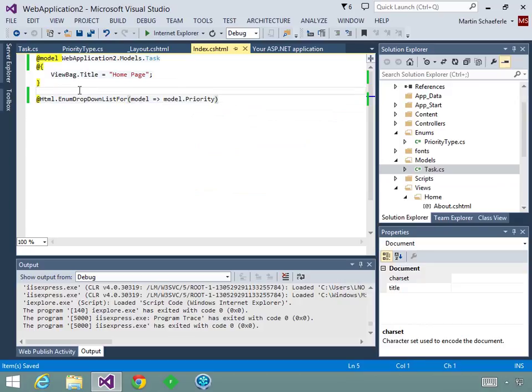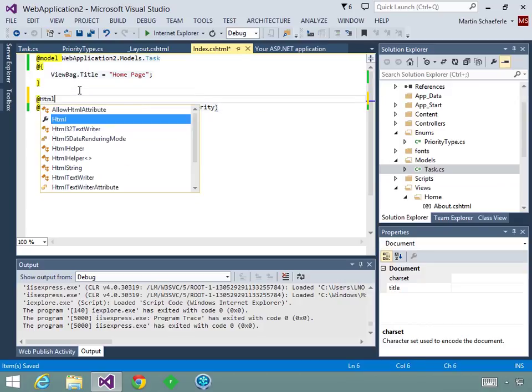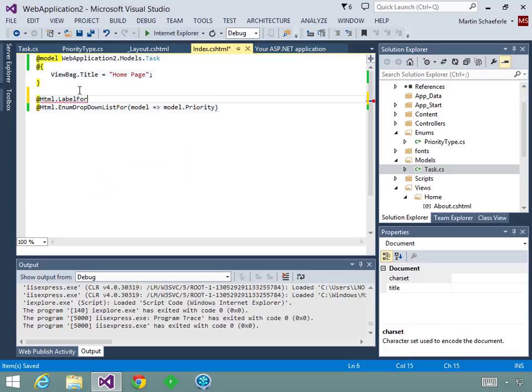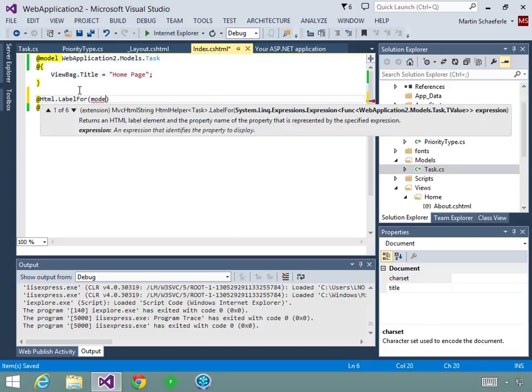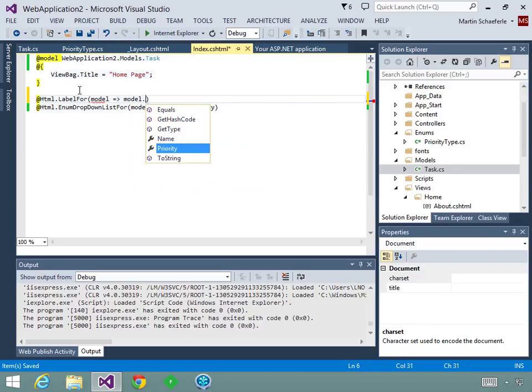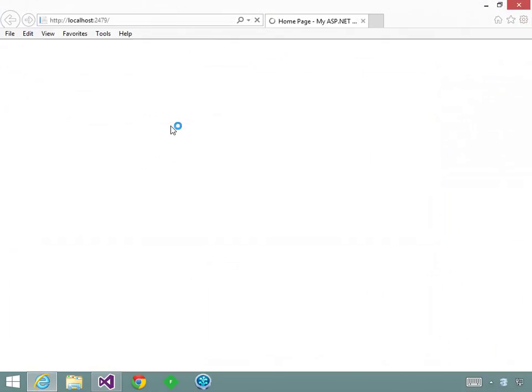Now, just to make this look a little neater, we'll do a HTML label for model dot priority so we can get a nice little label for it too. And now we'll save that, and we will run it in Internet Explorer. Very good. Now you see we actually have a drop-down based upon the values of our enum. And of course we have priority in bold right next to it.